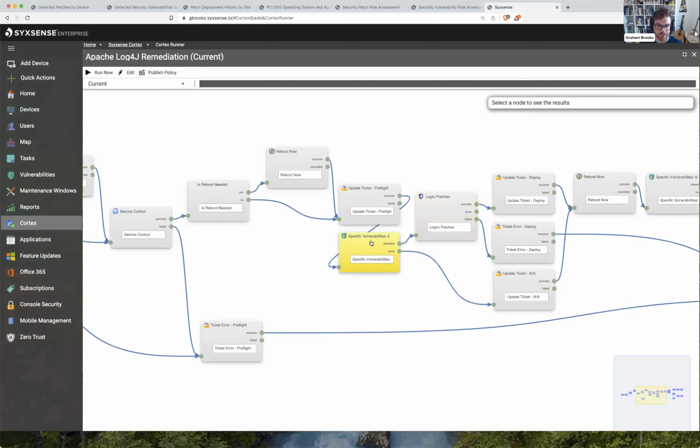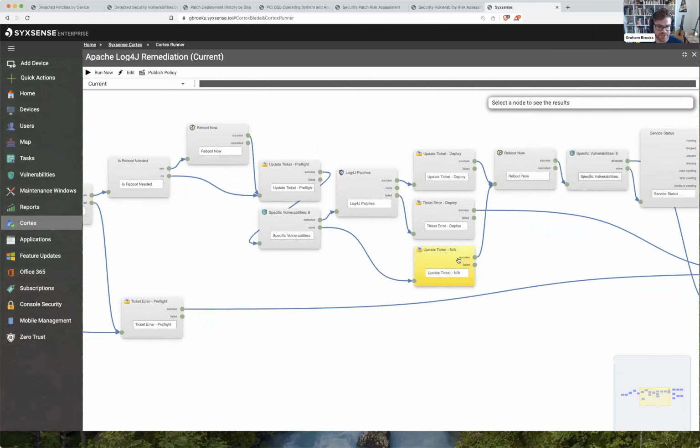If we didn't detect any vulnerabilities, we'll just let you know, hey, there was no vulnerability on this device. You've got this nice little snapshot now. Otherwise, we're healthy and safe. We're just going to skip our remediation path.